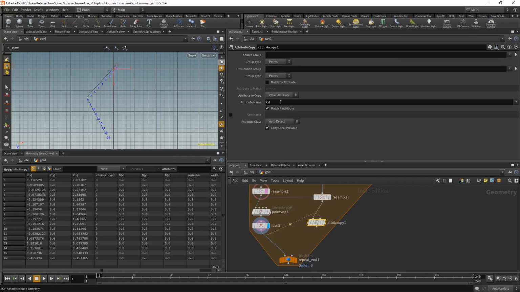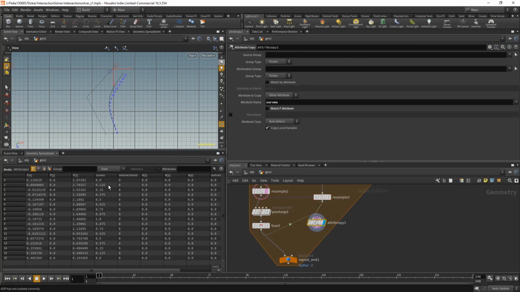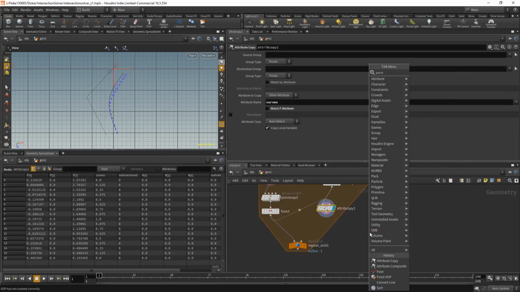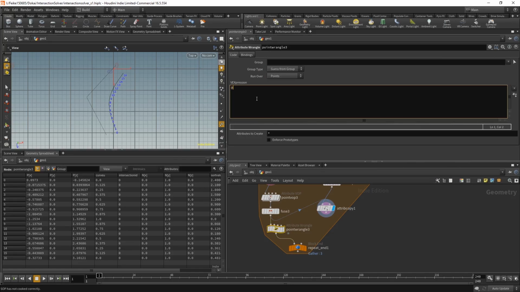From points to points. Attribute is curve U. Don't match the position. And now we have another nice curve U attribute. We have the U attribute, but we don't have the V attribute yet. Place down the point wrangle. Set the curve V attribute to 1 for the inside curve, and set it to 0 for the outside curve.